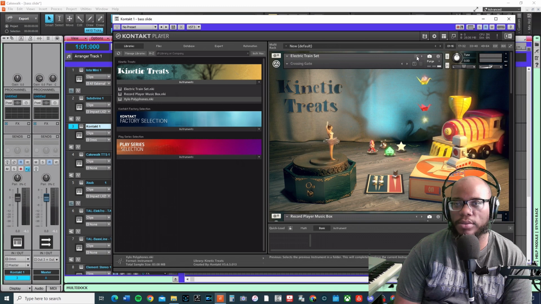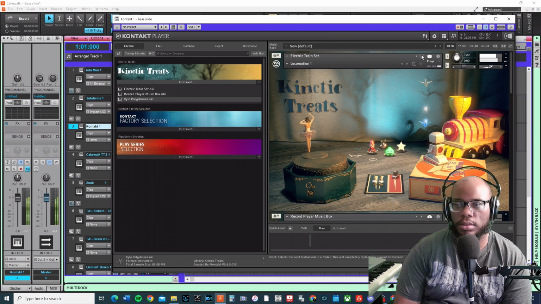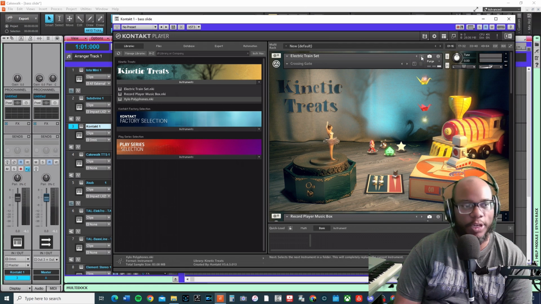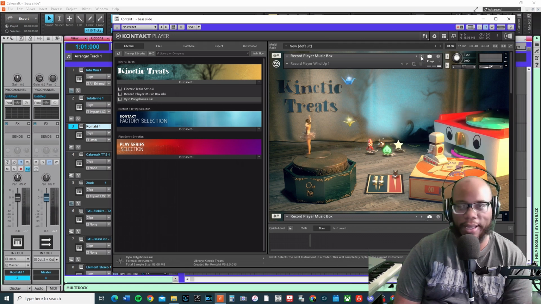Let's go back to electric train set, crossing gate. This is drive wheel. Drive wheel 2. Electric train transformer. Okay, locomotion. All right, so very atmospheric plugins that you can do.